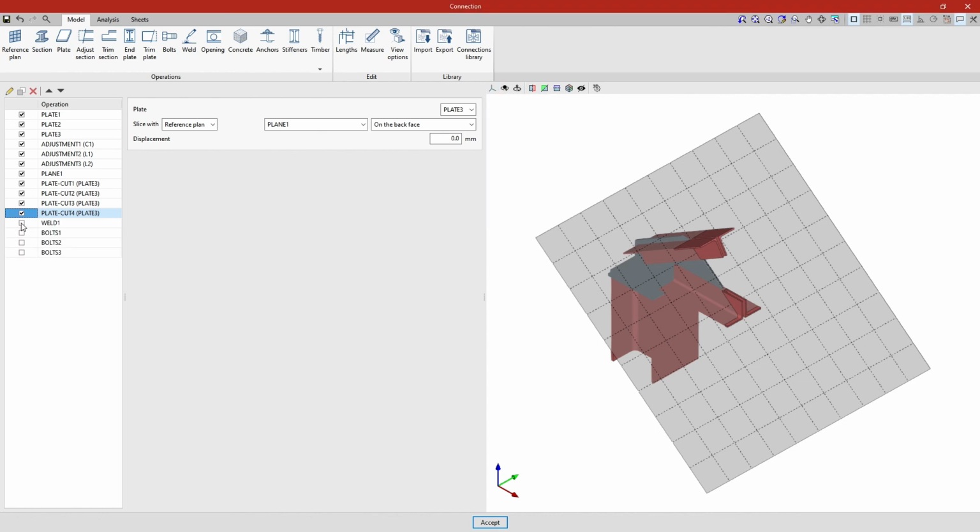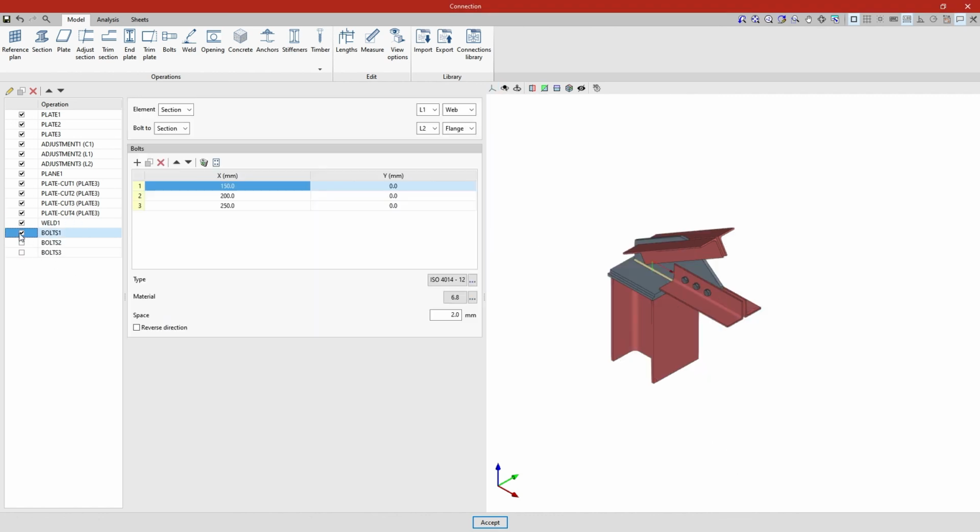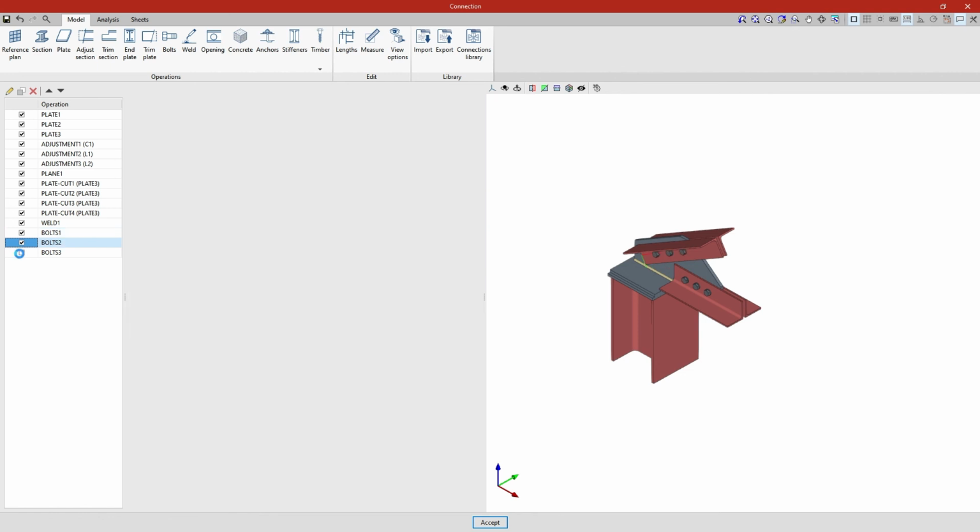From here, we must add the rest of the operations necessary for completing the model of the connection before being able to carry out its analysis.